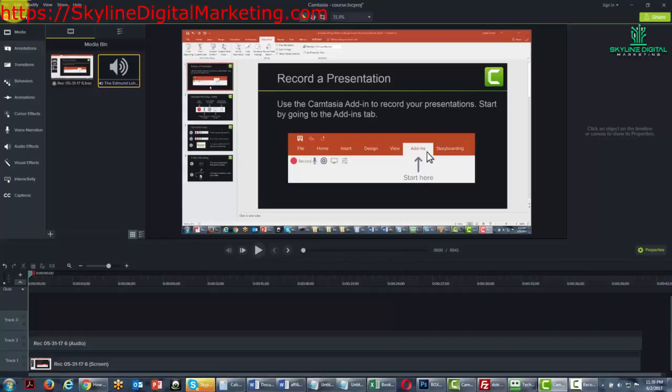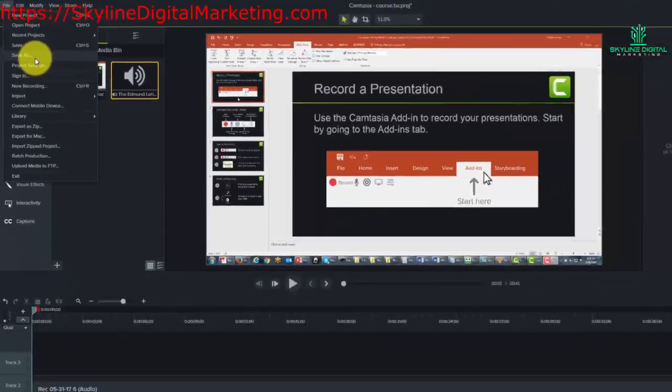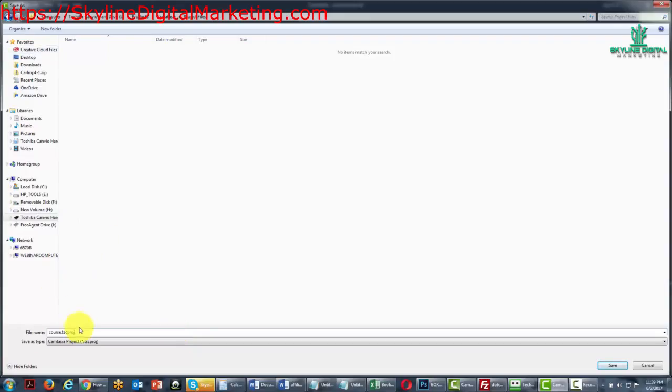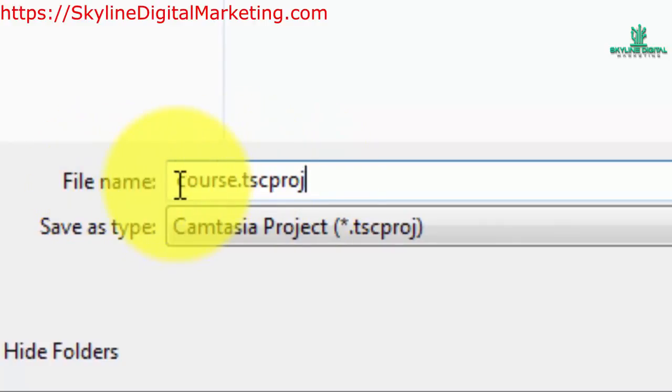In order to do that, you would go to the File area and click Save As the first time. So we're going to save this as a name that we'll remember. Now you want to take note of how this project file is named. It's actually going to be named something different than if you have used previous versions of Camtasia. It will not look like something that you've used before.